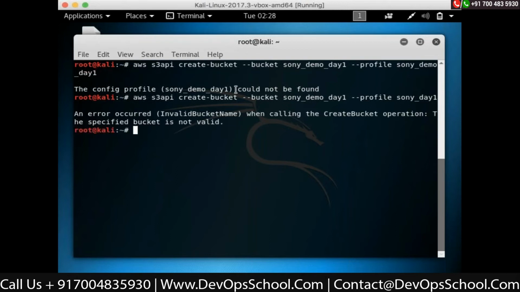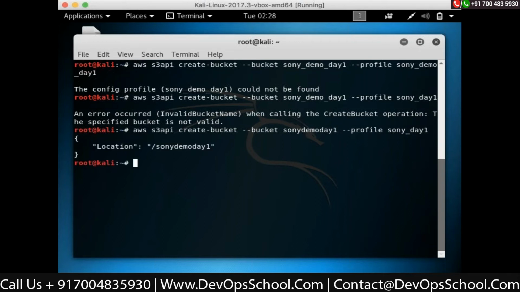Okay, so wait for a minute, and invalid bucket name when calling create bucket. Okay, so the bucket name should be unique, as I said. So let's say Sony demo 1 day 1. Okay, it's been created, and if you want to see that, you can say AWS S3 ls, and then the profile Sony underscore day 1. It will show you that there's a bucket named Sony demo day 1.